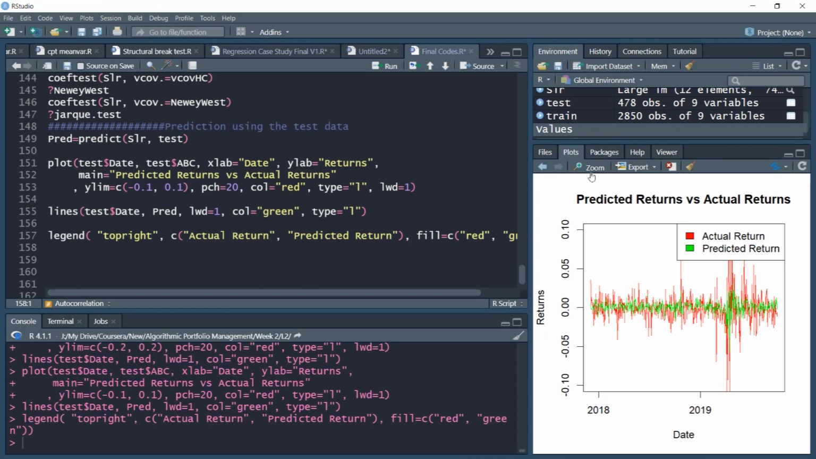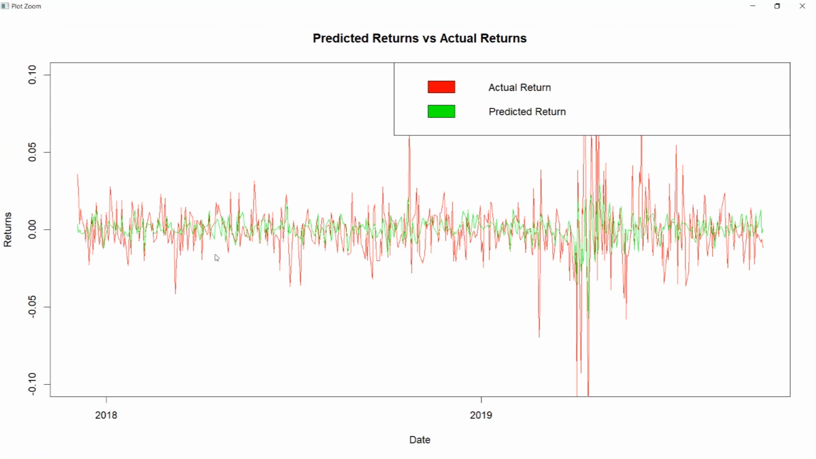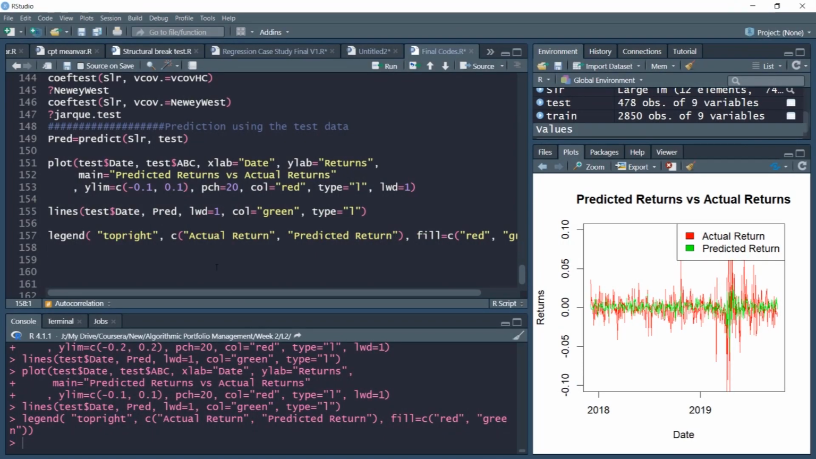Let's examine the full diagram. Notice that the green one is reasonably capturing, not in terms of amplitude but in terms of fluctuation. Where the fluctuations are higher in the red ones, fluctuations are also higher in the green ones. So there is reasonable similarity in the movement. However, we need more statistical evidence to conclude that, and for that we will use our correlation command.